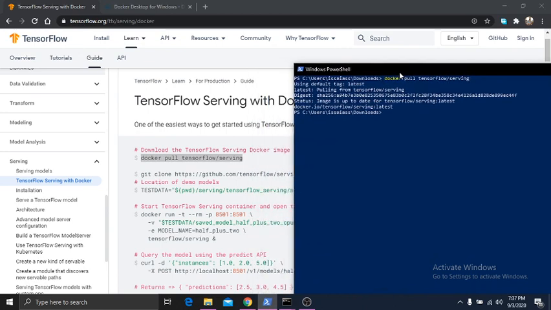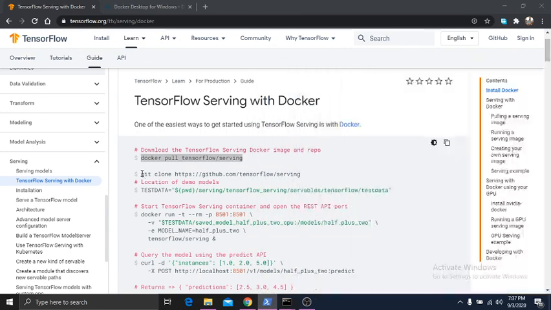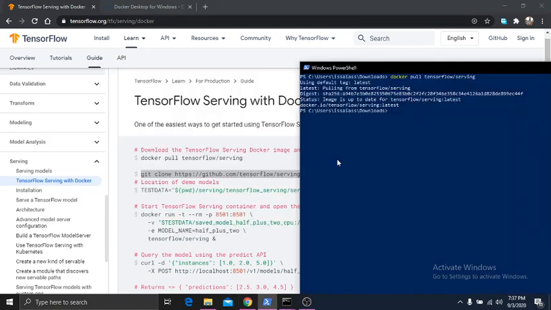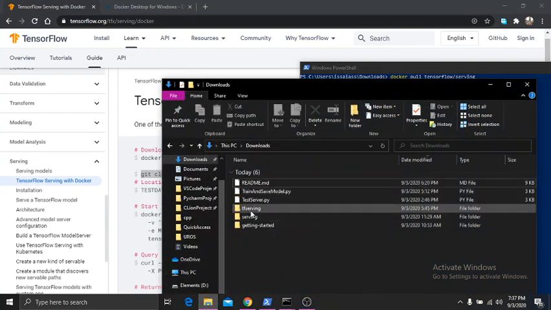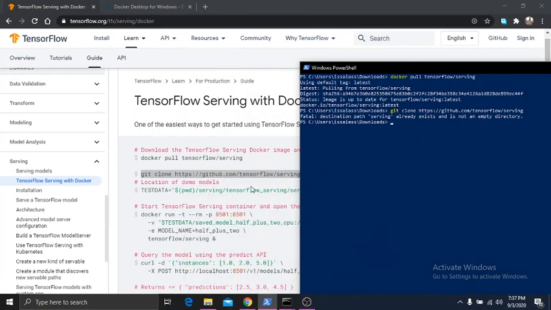Next is to clone the repository. You need to clone the repository into your specific folder. Mine is downloads. You do that, and obviously there is an error because I already have the TensorFlow Serving repository downloaded from GitHub. The next thing we want to do is to test the server.